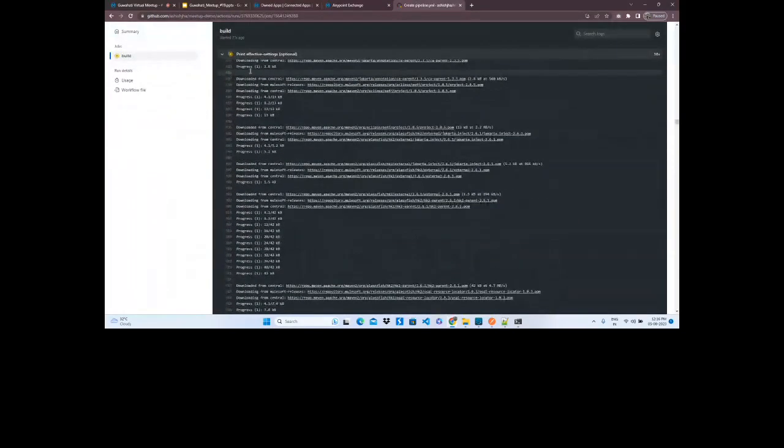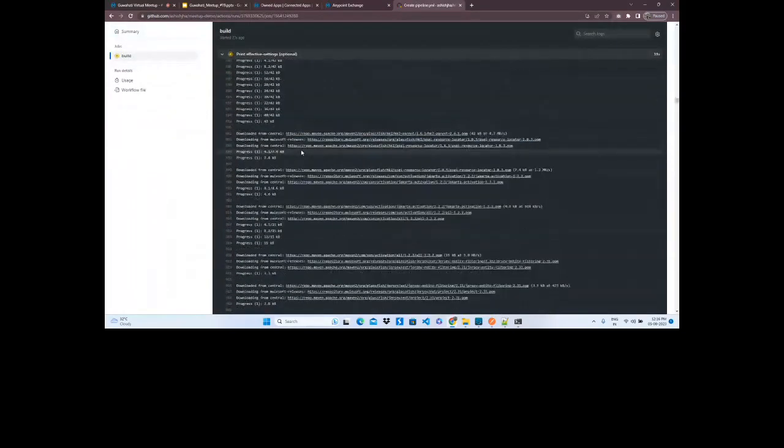So this is the build job that is running. For the first time, it is going to take some time. And for the further runs, it is going to use the cache values that it is going to cache.